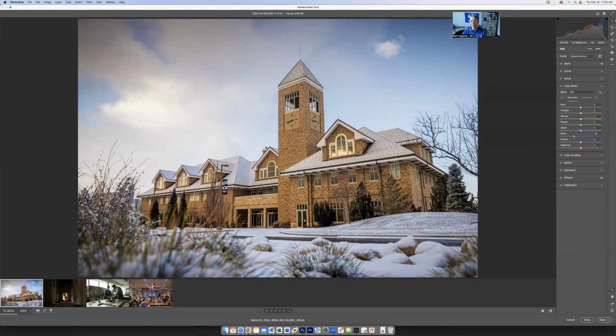Maybe I don't want my blues quite as blue, or I want them more, or your oranges, right? You can drag those down so the bricks don't pop so much. So really powerful tools, or I want the bricks darker, or I want them lighter. The other cool thing is the little color picker right here. You can click on that and actually sample a specific color and then click and drag.